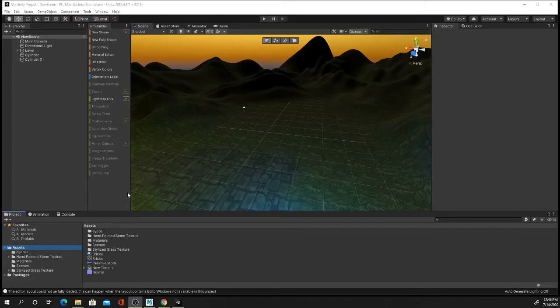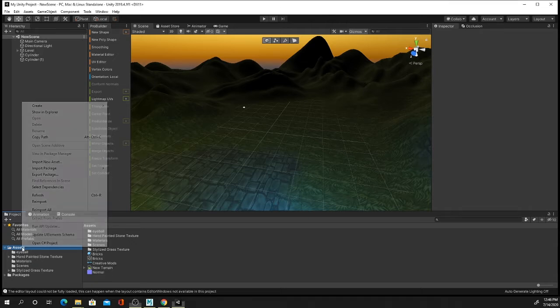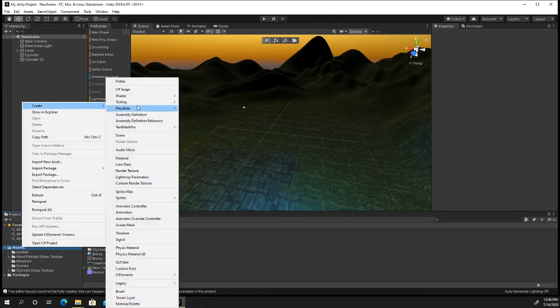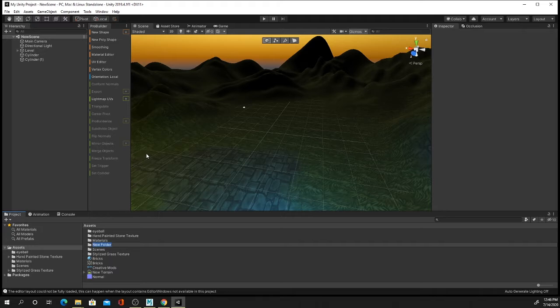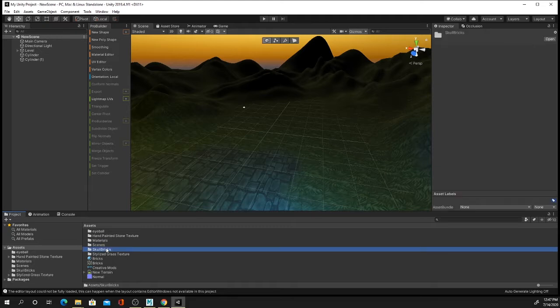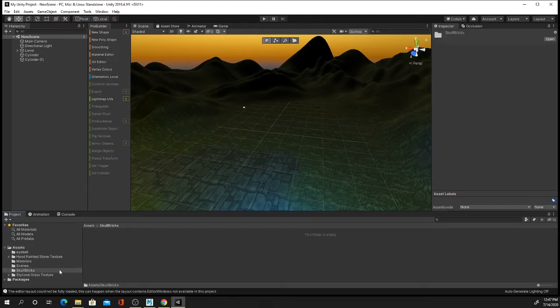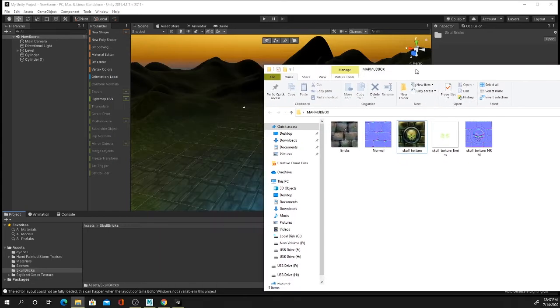So to go ahead and bring those assets into Unity so we can see them, in my assets folder I'm going to create another folder. We'll just call it, I don't know, skull bricks. All right. Open that folder up. I'm going to go find my textures. All right.